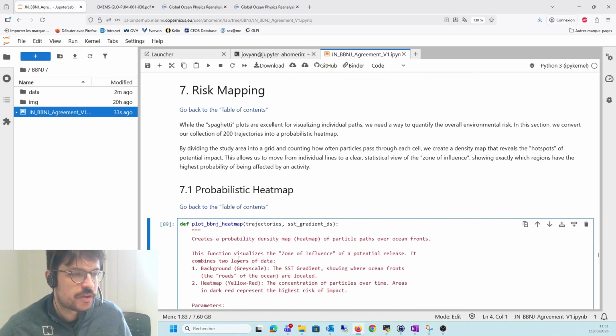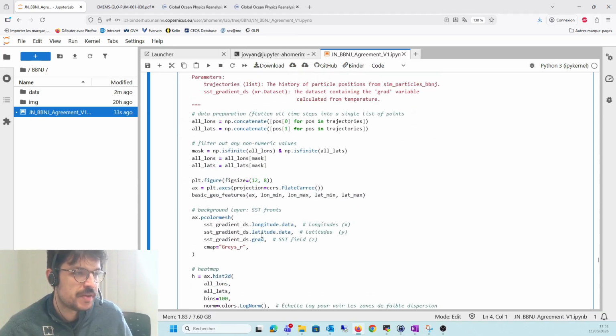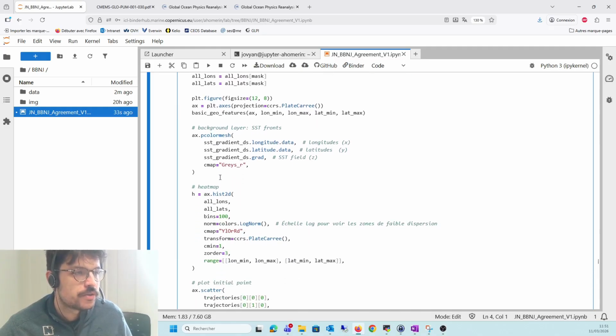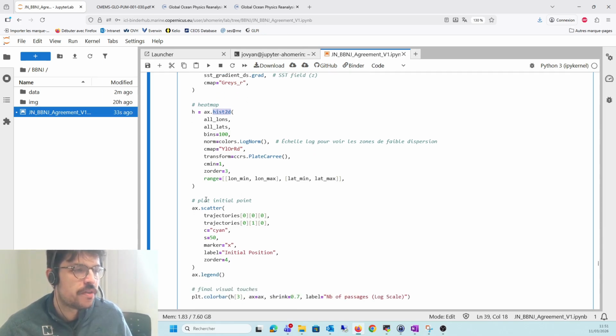So this is the function that draws the probabilistic map. You can see that the steps are described here. First we prepare the data, we prepare the grid, we draw the background, so it's still the SST gradient, we remember that. Here we draw the heat map as a 2D histogram. And finally, we just plot the initial point as a cross, just like we did in the previous plots.